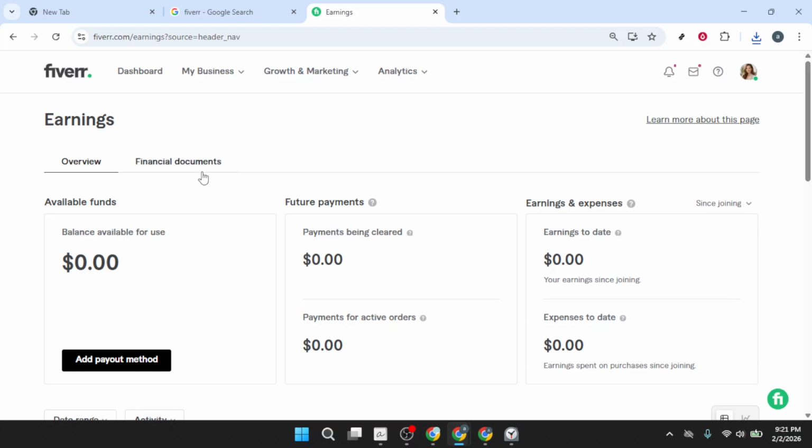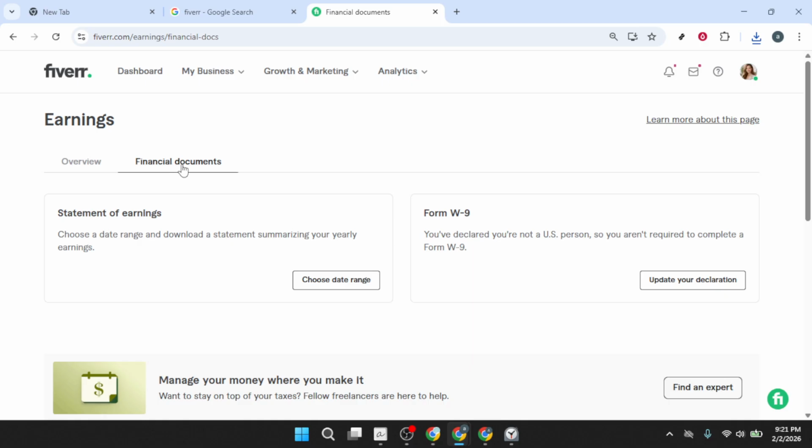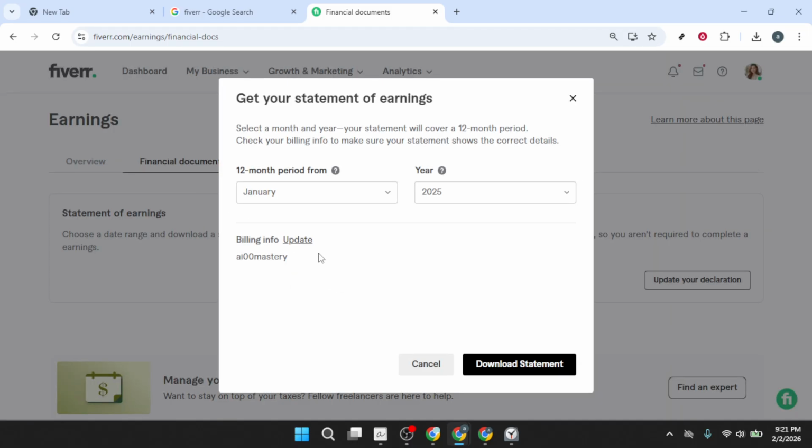Next, select Financial Documents. This section is where Fiverr keeps official reports you can save or share. It includes the Statement of Earning, which consolidates your yearly income details. In the Statement of Earning area, click Choose Date Range. This lets you specify the period the document will cover. You'll notice the control is centered on selecting a single month and year.